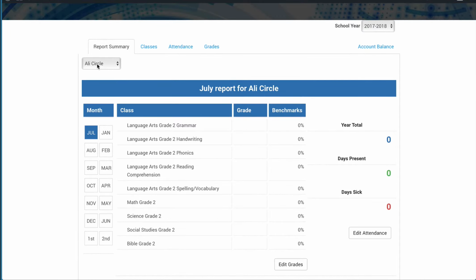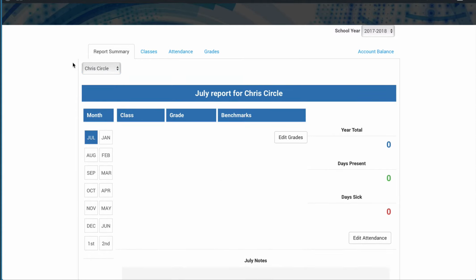When moving from one student record to another, please note that it may take a few seconds for the screen to refresh depending on the speed of your internet connection. Now let's look at some of the other elements of the dashboard. I've gone to the student Chris Circle, and I'm going to add classes for Chris because he's an upper school student that needs to have classes entered.